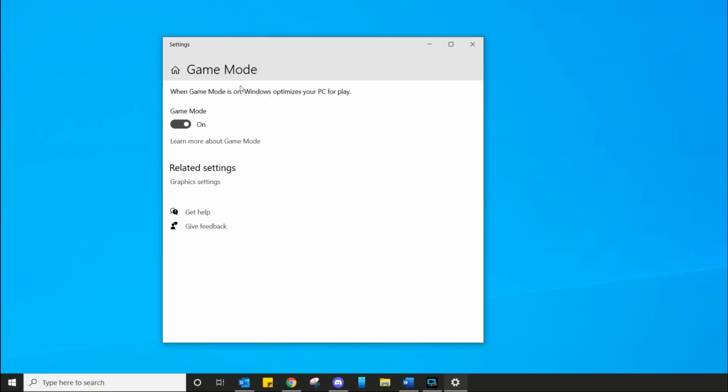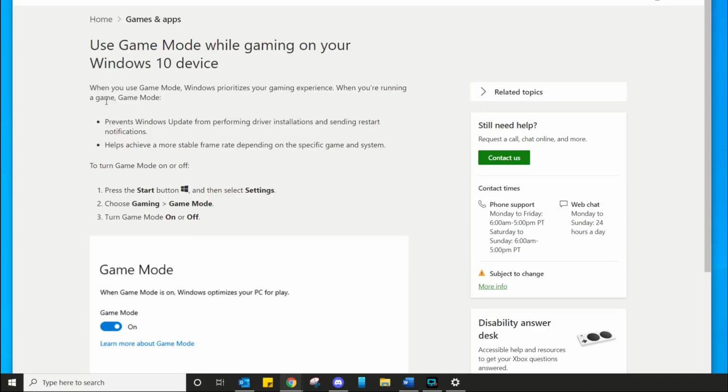When gaming mode is on, Windows optimizes your PC for play. Now, I have found this makes also a difference even if you're not gaming. So I like to have mine on. And just to show you what it does, this is from the Microsoft website. When you use the gaming mode, essentially what it does is prevents Windows updates from performing driver installation and sending restart notification, and helps achieve a more stable frame rate depending on a specific game and system. Now we want to optimize Windows for tasks that we wanted to do and not worry too much about making Windows look pretty. Performance over appearance.